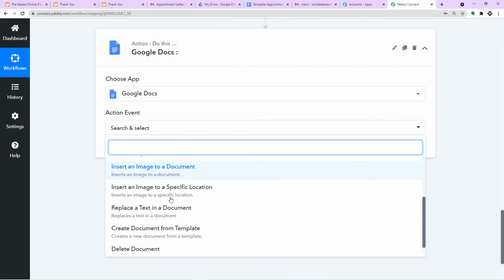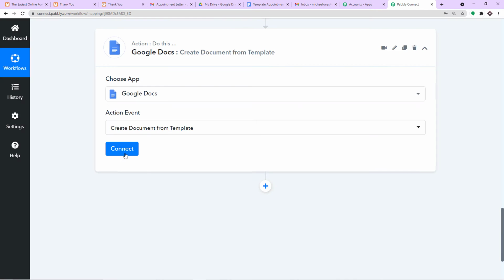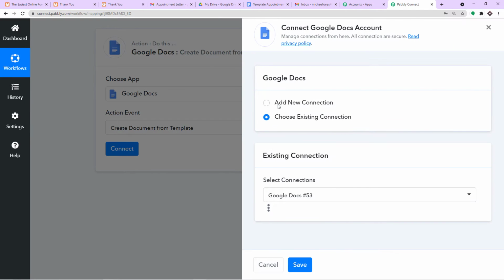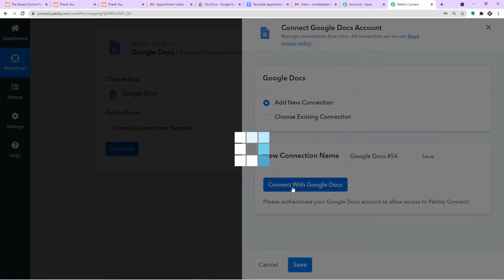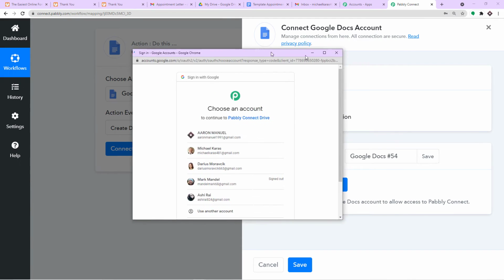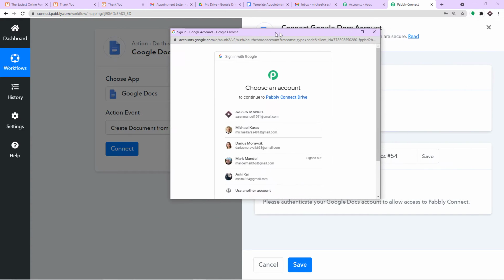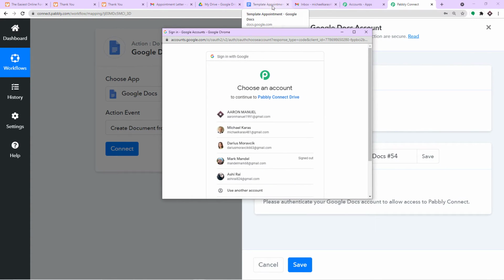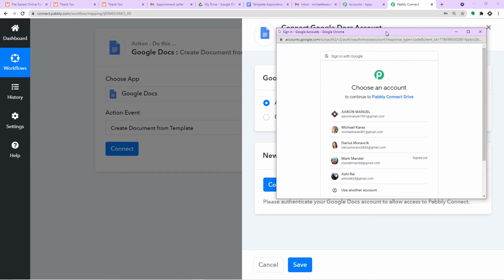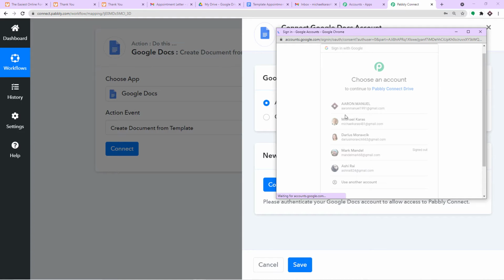So let us start with the process, that is the action event. Just click on create document from template. Simply just click on connect. We are going with a new connection. Just click on connect with Google Docs. Okay, so these are the series of email accounts I have, and this particular Google Docs, that is template appointment, using which we will be creating the appointment letter, is present in this email account. So I'm selecting this one.